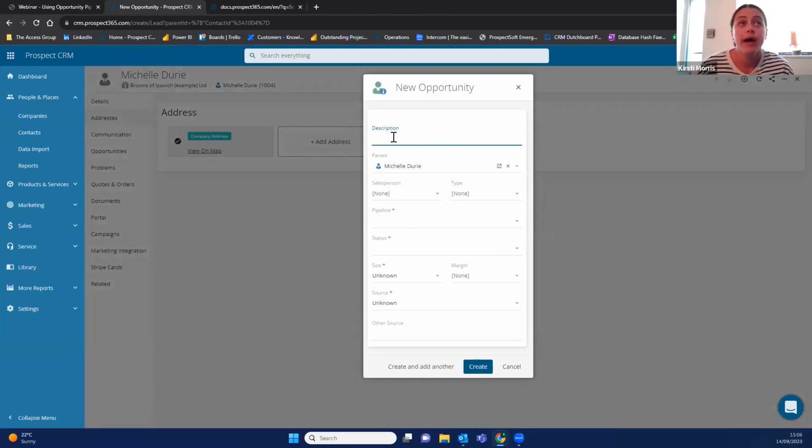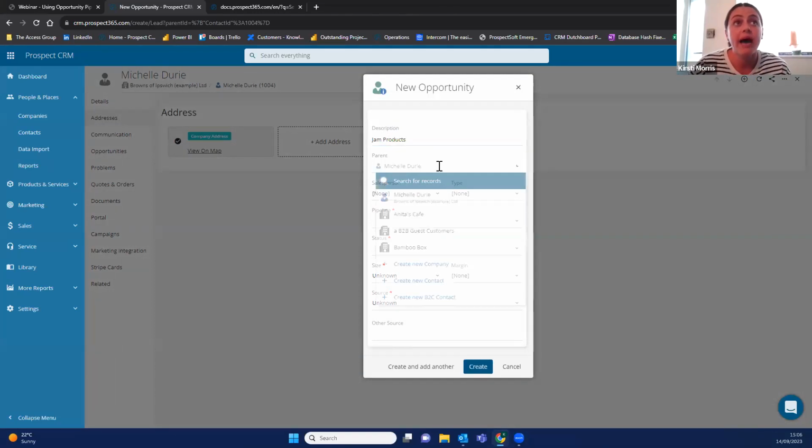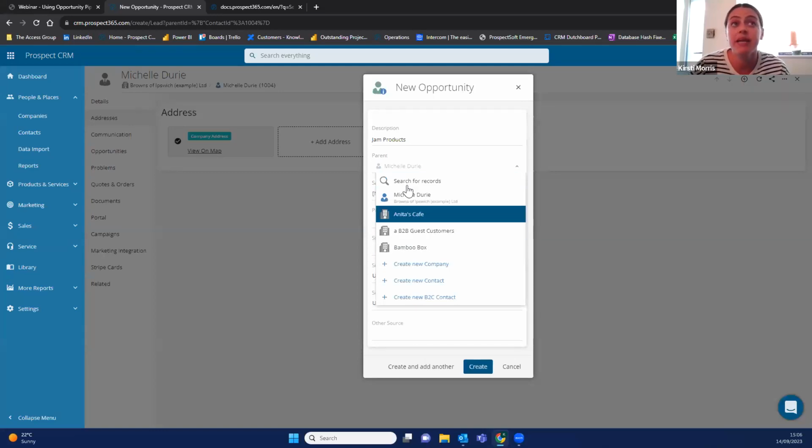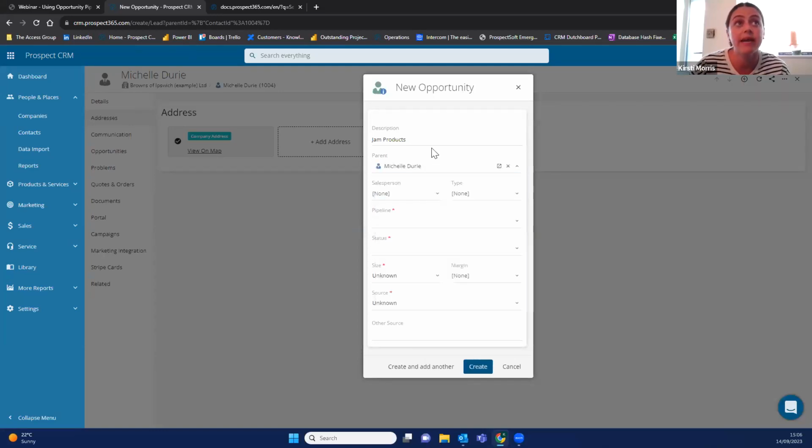So for this example, we'll do jam products that person wants to purchase potentially. It could have come from an emailing campaign and they want some more detail on what you're selling. So you would put jam products as a description. Obviously, the parent is already set, but you can change this to potentially a company or a different contact within this drop down here. You can then set the salesperson.